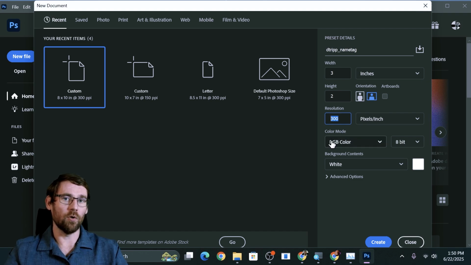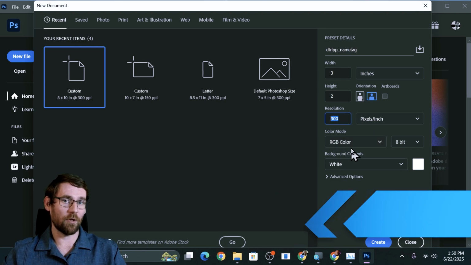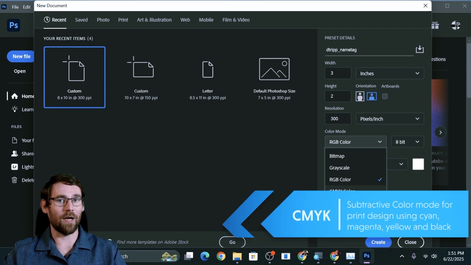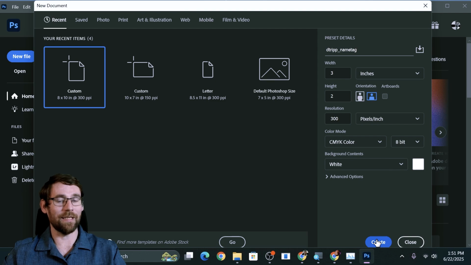And under color mode, we are going to print these out. So RGB is for digital design. Anything that's going to show up on a screen is RGB. Anything that's going to be printed out of a printer is supposed to be CMYK, cyan, magenta, yellow, and black. So choose CMYK as your option and then hit create.